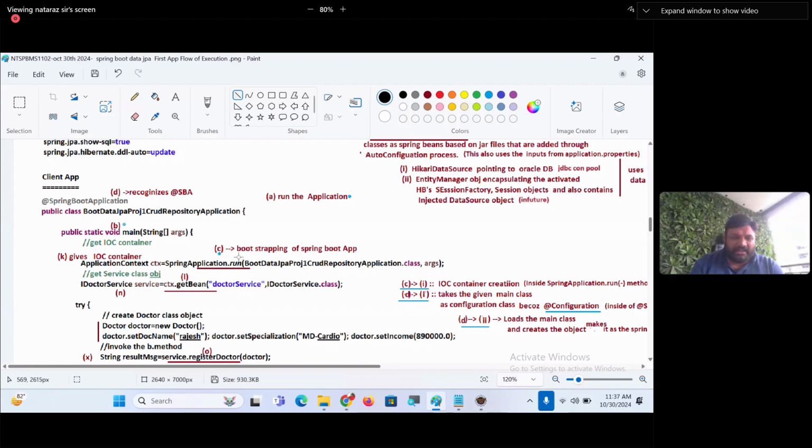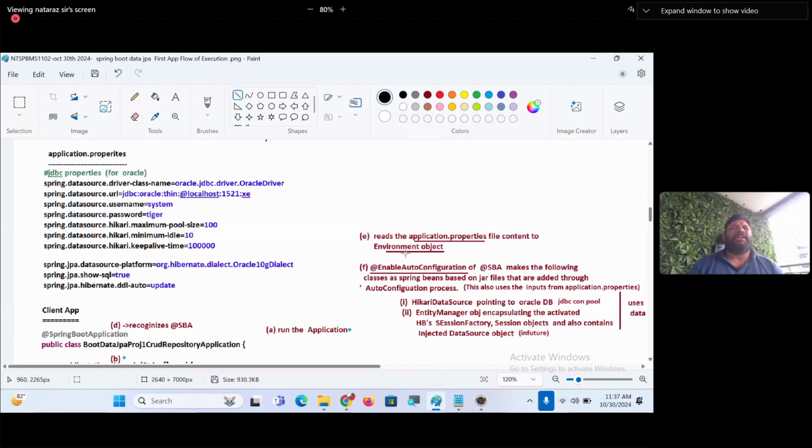IOC container is created inside the run method. Okay, C2, guys. D, guys, takes the given class as configuration class, loads the class and creates the object. E, guys, application.properties file data is read and stored into the environment object.